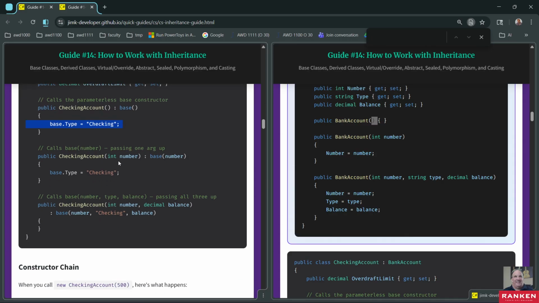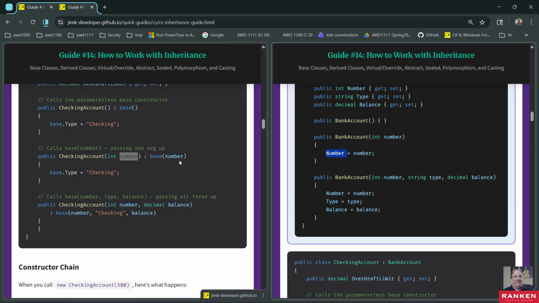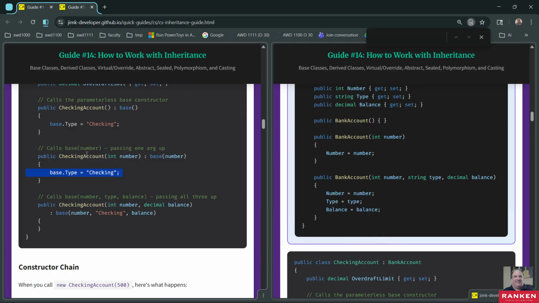And then this one here is just your one parameter where you're passing in a number, probably your bank account number, right? So you're basically setting the number on this one. By doing this, you're setting the number. Then in addition, you're setting another field, your type field, within this itself. So you're doing more than just that.